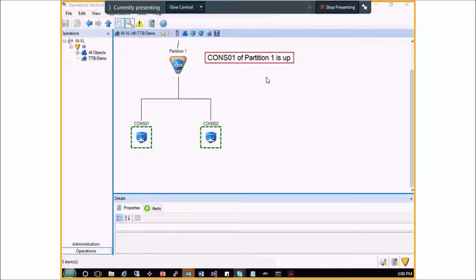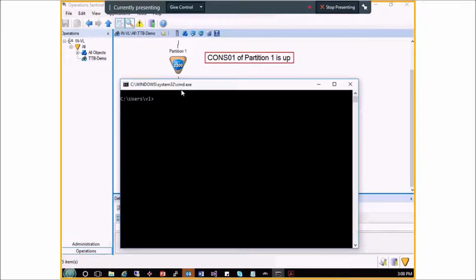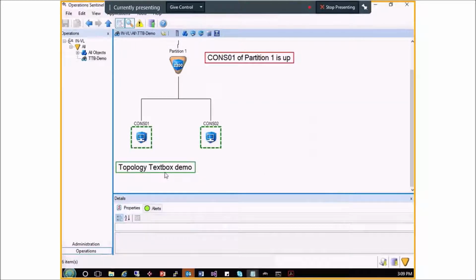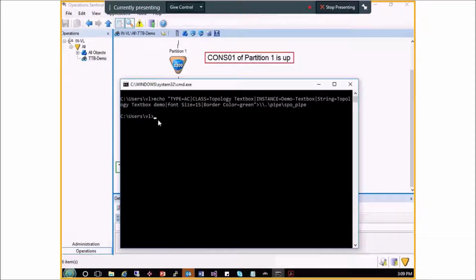Let us see how to add a text box to topology. From the command prompt, send an attribute change event report. This command will create a text box with the name demo text box. We can also add or modify the attributes of the existing text box. The background color of the demo text box will be changed from white to red with this command.